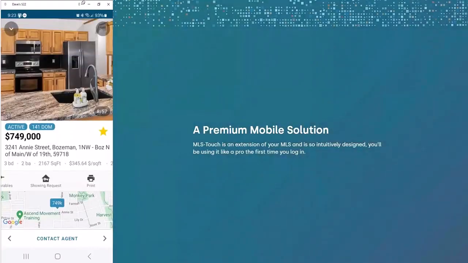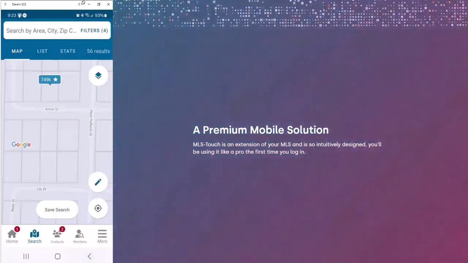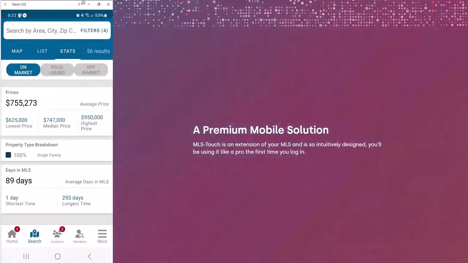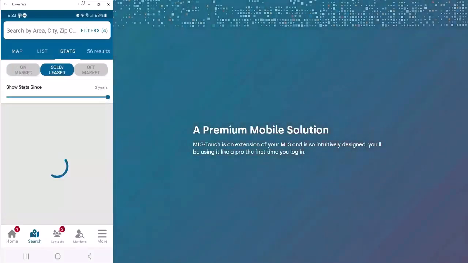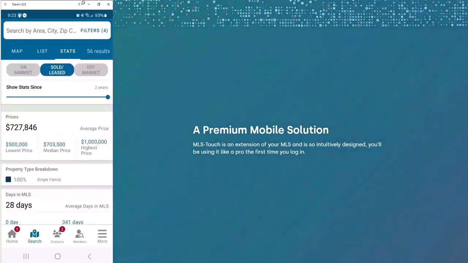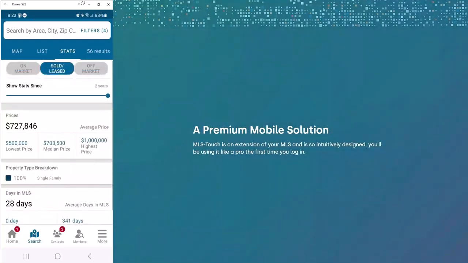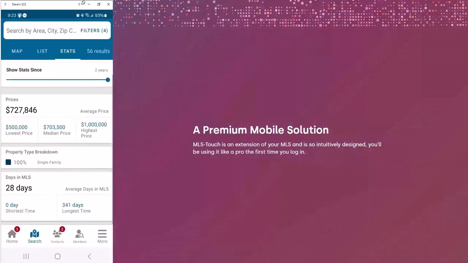All right, so again, I don't want to spend too much more time on that specifically. I do want to jump over to the stats. We're not going to cycle through all of these, but essentially these are just giving you some statistics on market, of course, and sold, off market, et cetera. So these are stats running on the 56 results that we're currently looking at. So it's going to show you again the average number, the number of days, longest days, et cetera, on the MLS.